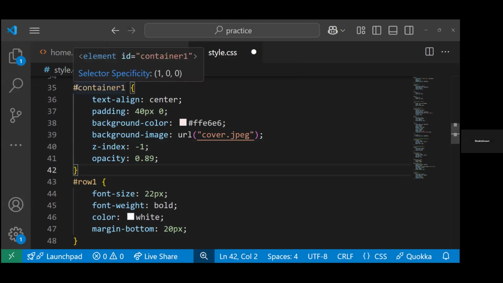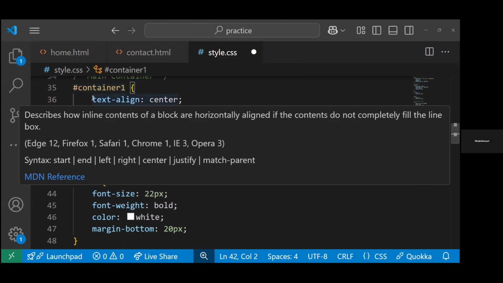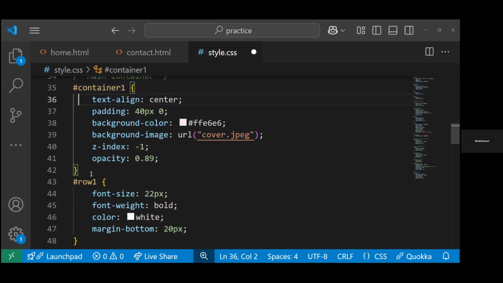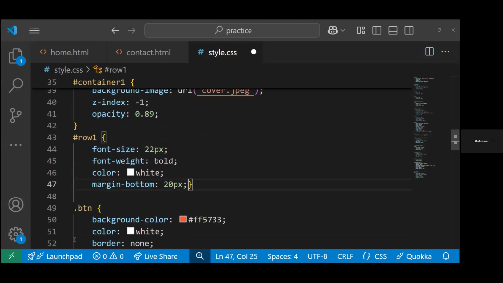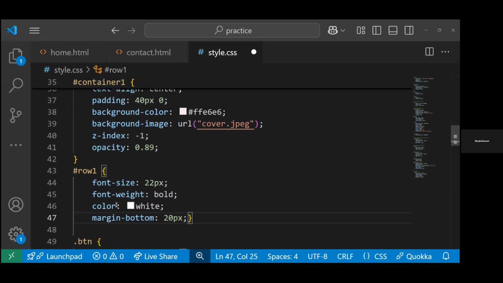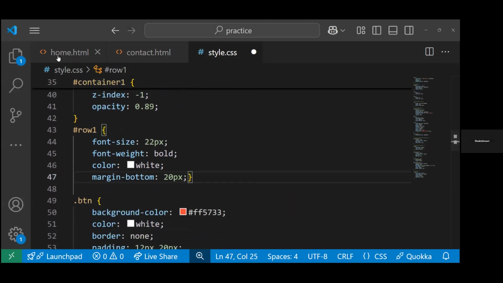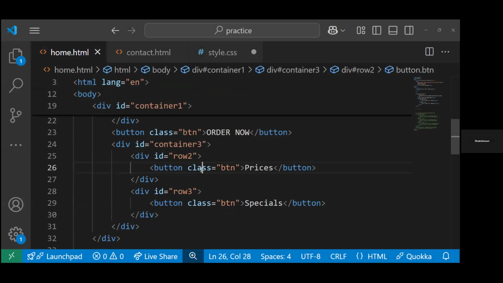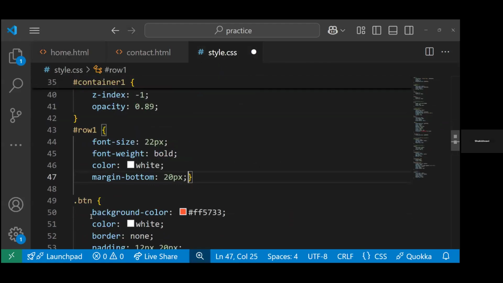So here I use container one. Just have a look here: the element ID is equal to container one. Where I mention container one inside the HTML document, only there will this style be applied. This is the row one ID. Since I have mentioned the button as a class, I have mentioned it with a dot.